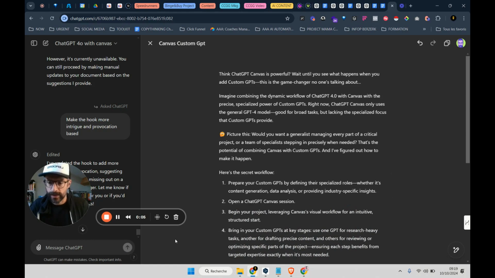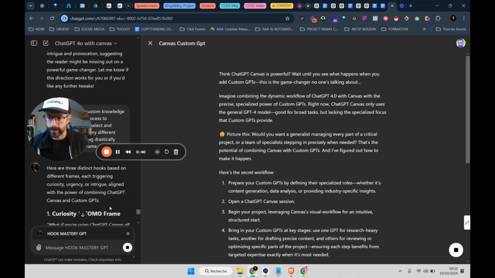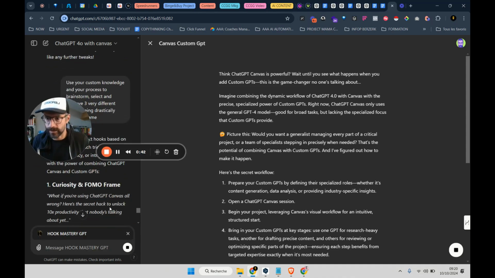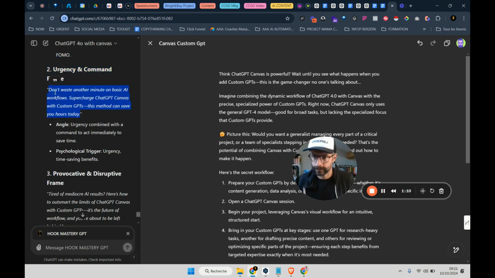Now let's use a custom GPT inside ChatGPT 4o with Canvas. Okay, so here you can call a GPT using this function. You can call, for instance, my Hook Mastery GPT that suggests 3 different, hopefully better hooks. And then I can just hit it here.